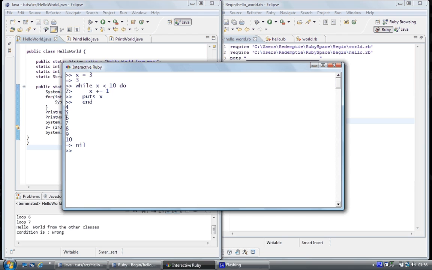And so 4, 5, 6, 7, 8, 9, 10. And the reason why it's one more is that if we put the puts before the x increment by 1, we would have 3, 4, 5, 6 and 9 and stop. And I'll show you what I mean.